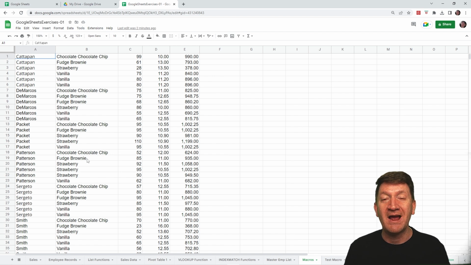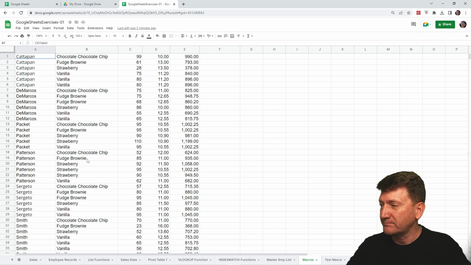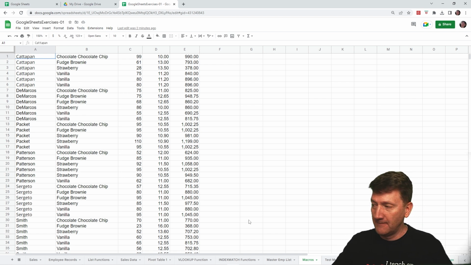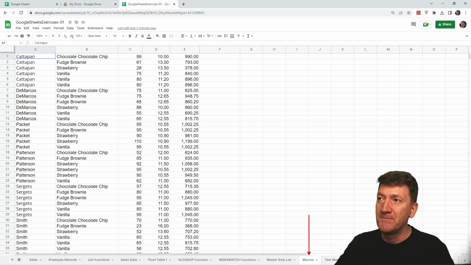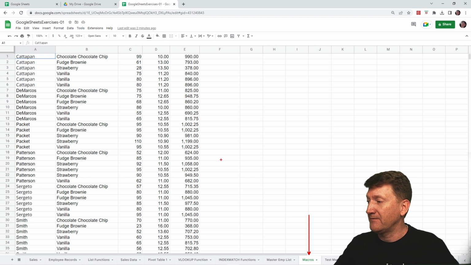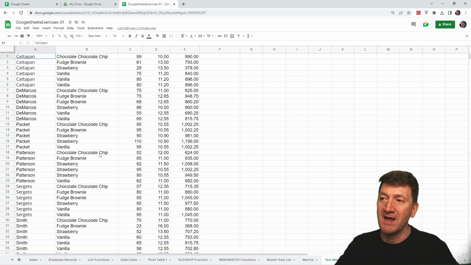So we're going to take a look at how you can automate some simple tasks inside a Google Sheets environment and then have it do it for you. So here's the setup. I've got two sheets. The first one is called macros, and we've got a simple list out here. It's got five columns in it. Then I've got another worksheet here called test macro, where we're going to test the macro out.